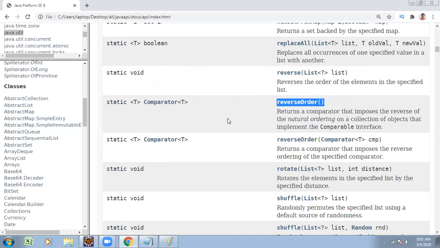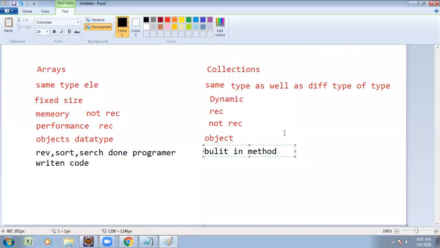Now we wanted to use those methods. No need to write the logic. Java people have already written the logic. What we wanted to do is utilize the logic. Writing the code is complex, sir. Utilizing the code is easy, sir. That's why we are using collections in development.